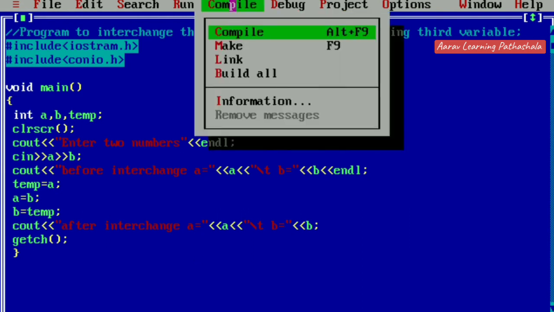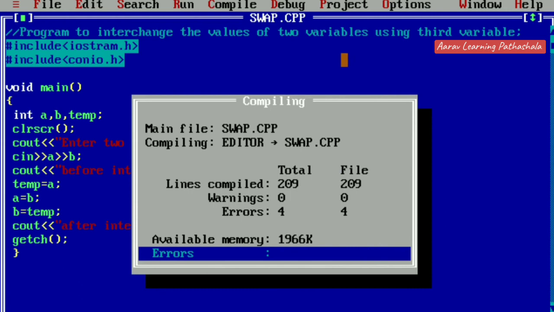This is a menu called Compile. You can click on this option, or you can also make use of the Alt plus F9 key. After this, it says errors here. Once the program has been compiled, it says errors. In this example, it says the error. Now press any key.